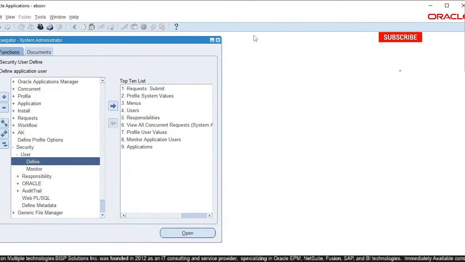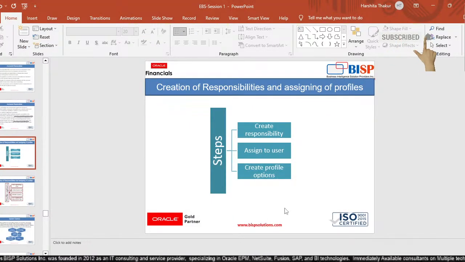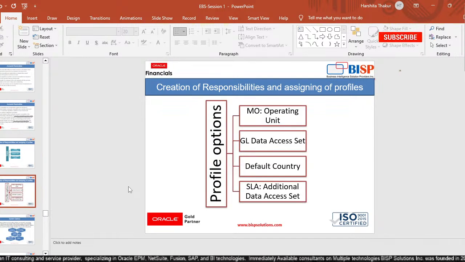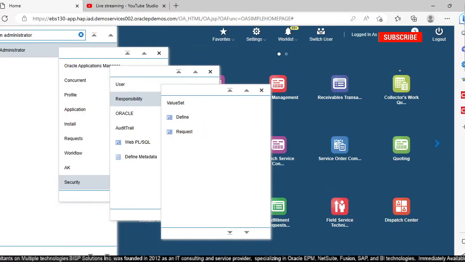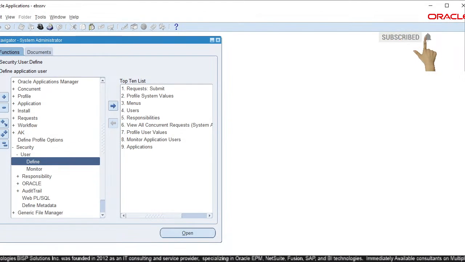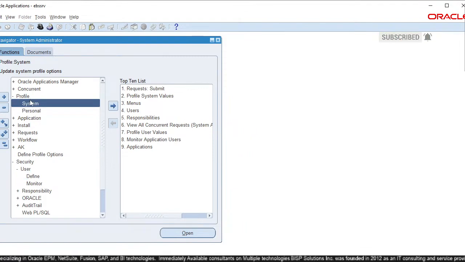Now we will move to the profile options, the third step here in the PPT, create profile options. So for create profile options, I have told you that there are two mandatory and the rest two are optional. So I will just navigate you to all the profile options and see how you can give the profile options here to the responsibility. So for profile options, you need to go to the Java form again, be in the system administrator role only, and then you need to go to profile, system.